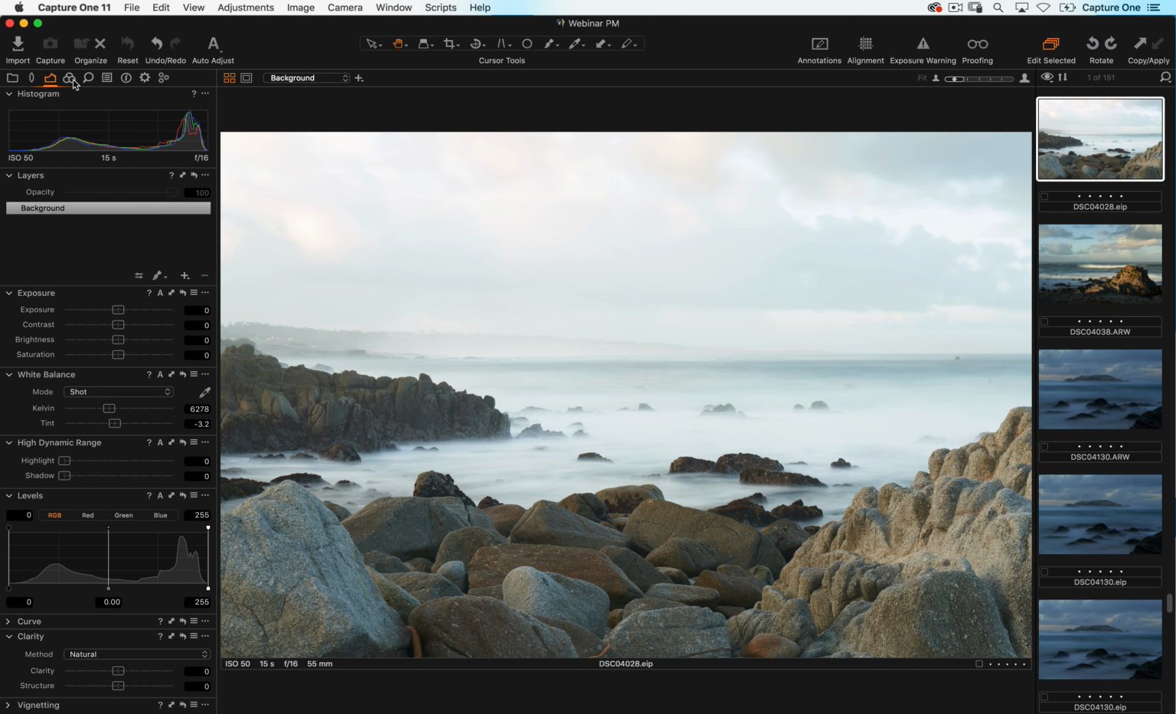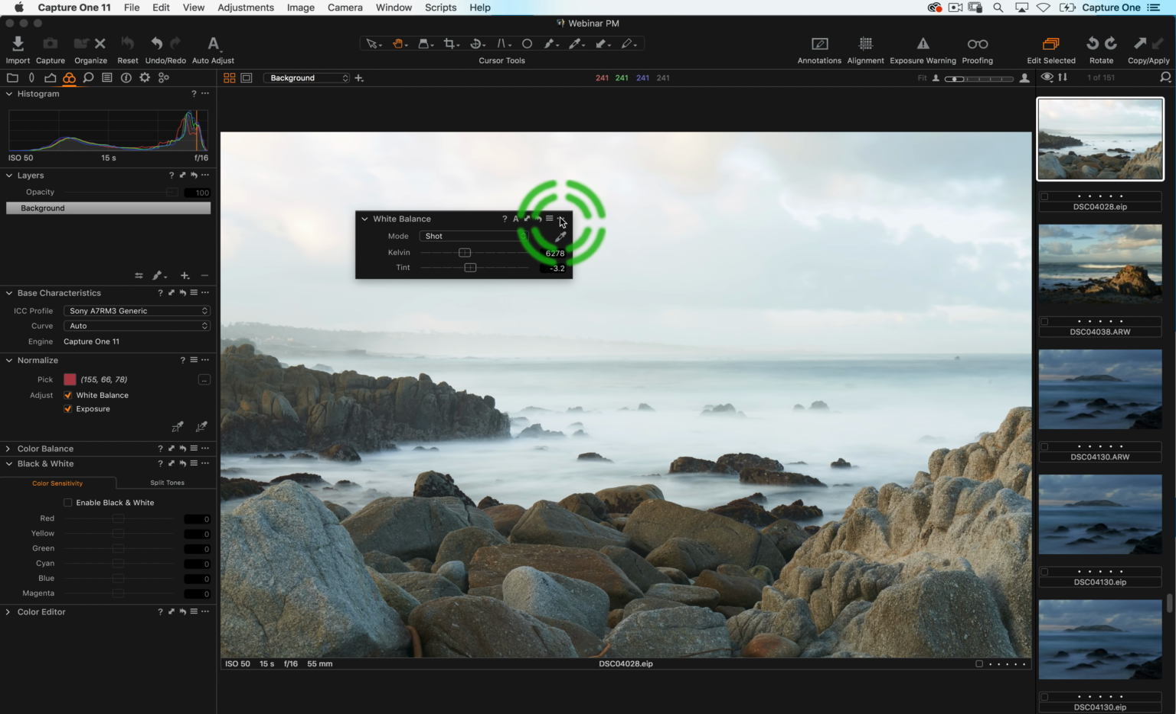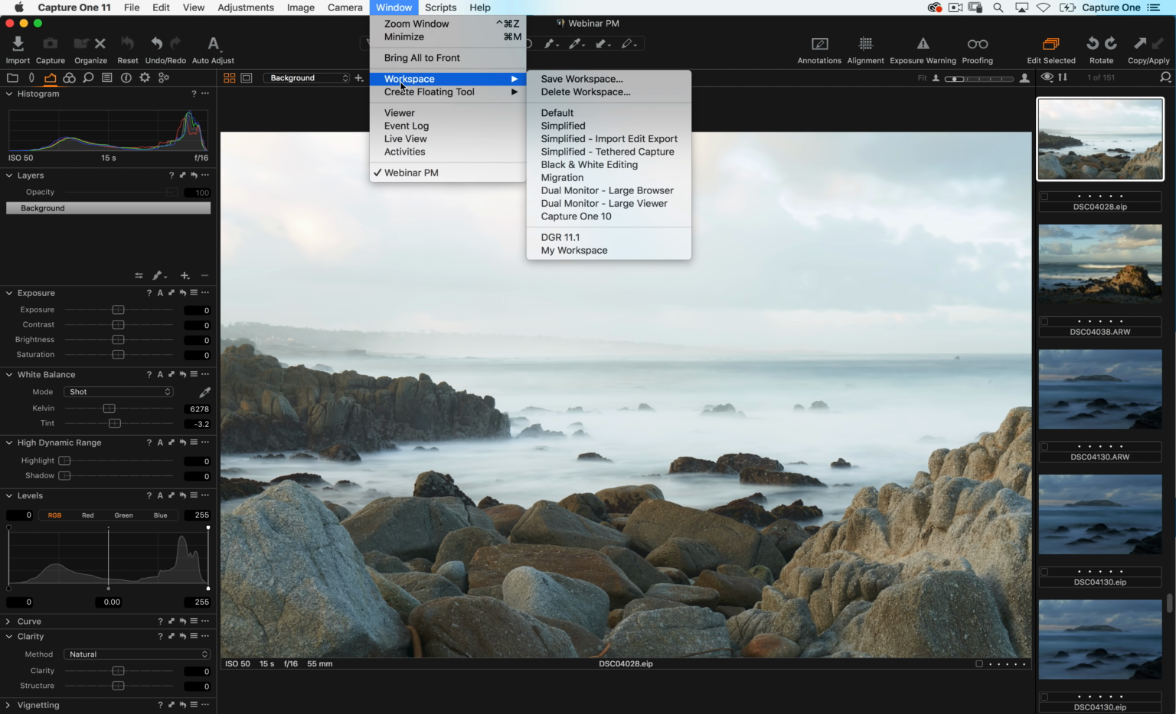If I want to get rid of a tool, so let's go to the color tool tab. If I want to get rid of white balance, I can just drag it out and say remove tool by clicking on the last dots. So you can really shape the application how you need it to be. Don't forget to save your workspace.